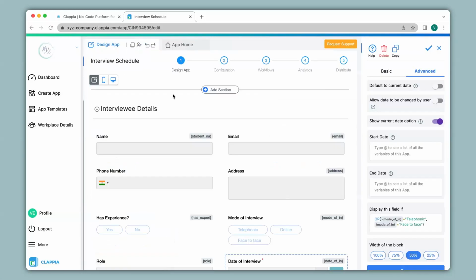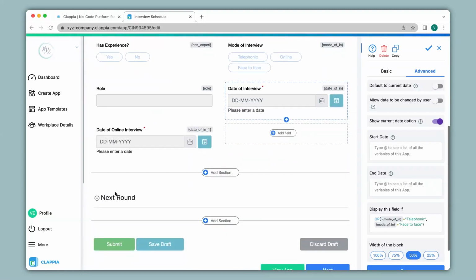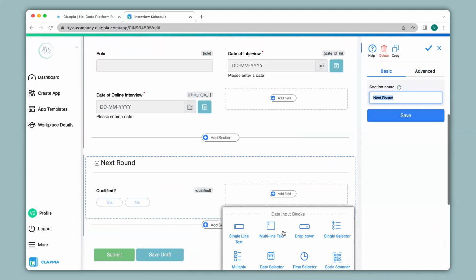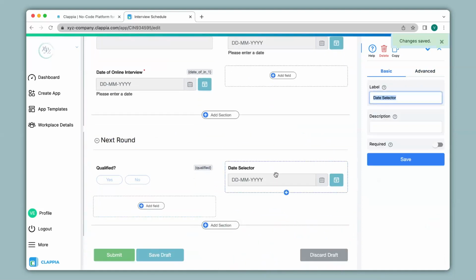Go back to Design App and then click on the next round section. We click on Add Field, again the Date Selector Block. Now over here for the next round, if the person has been qualified, so if the qualified section is selected as yes, only then would you like this particular block to show up in your app. Also, you would like to select the date of the second round to be 1 week after the date of interview has been scheduled. So let's see how to do this.